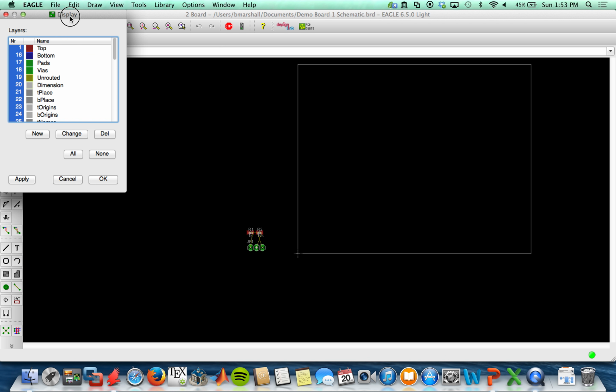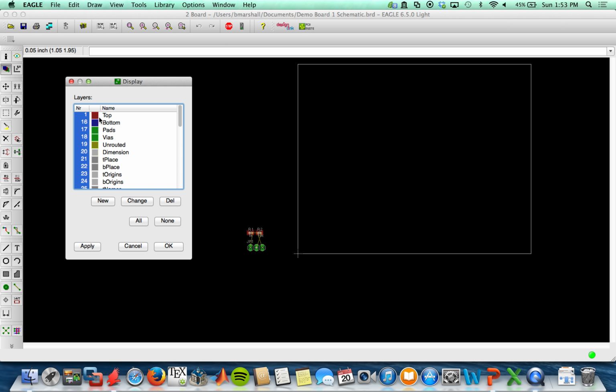If we look at the current layers being displayed, we have 1, which is red, that's for top, so that is your top copper. 16 is your bottom copper, that's blue. 17 and 18 are vias and pads. So pads are going to be exposed metal versus top copper is going to get covered with some kind of solder mask over it.